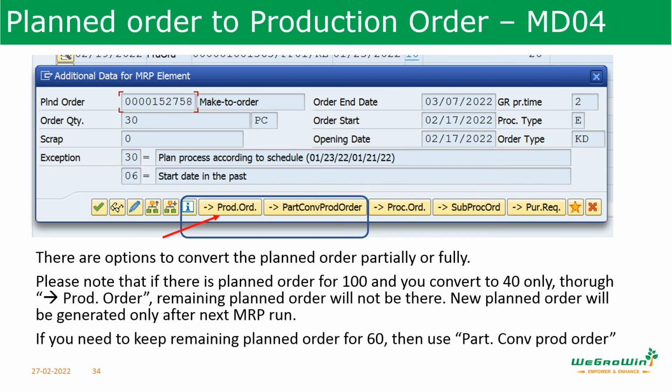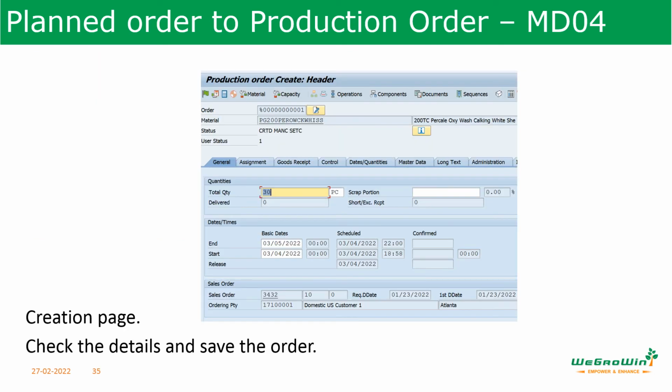Let us select the full conversion of the planned order to production order. When we click on it, the system takes us to this page for creation of the production order. Check all the details, click the save button, and the order will be saved.